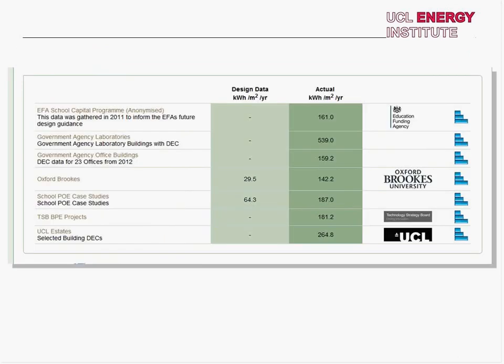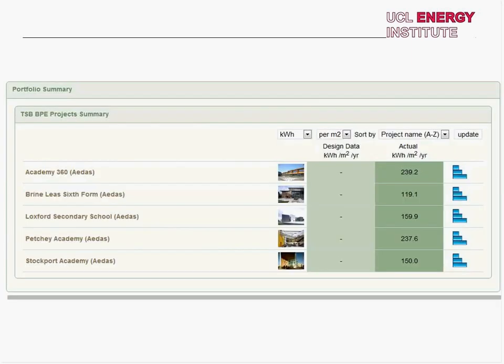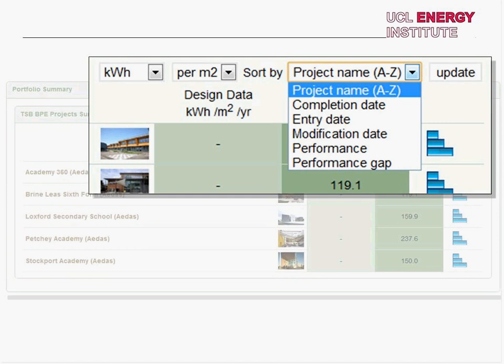I mentioned a moment ago that there are a series of portfolios of buildings within the platform. These are accessible through the home page, so that you don't need to log on to see these buildings. And again, drill down into those portfolios, into individual buildings, sort them in various ways.